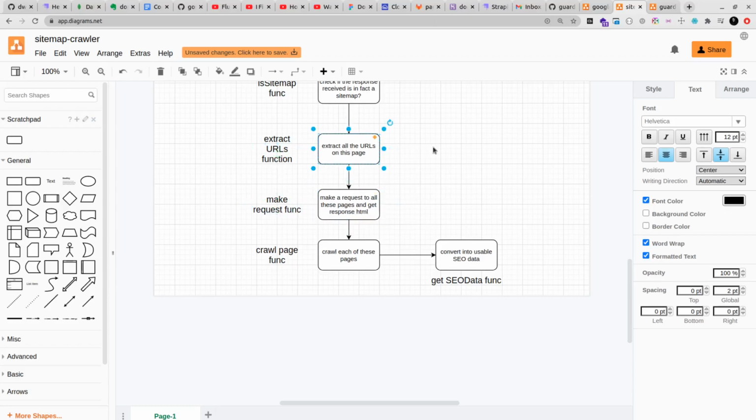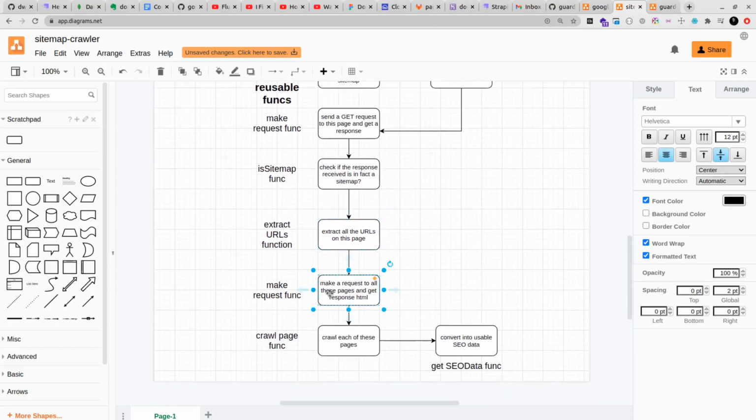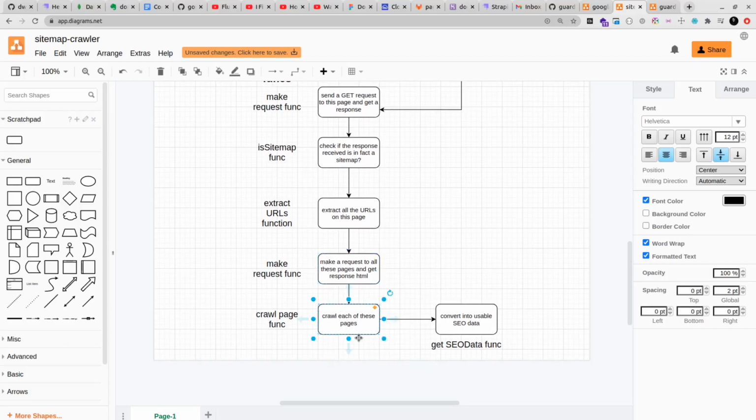So I'm assuming we'll have routines here, right? So we're going to use routines, and then we'll make a request to all these pages simultaneously, and get their responses in HTML. So again, we'll use the make request function. So now you understand why I do this reusable function planning, because now I can use the same function here, because I know that I'll be making multiple requests. And then we'll have our crawl function, where all the pages that we get as a response HTML, we're going to crawl through all of those pages, and then we can convert it into usable SEO data.